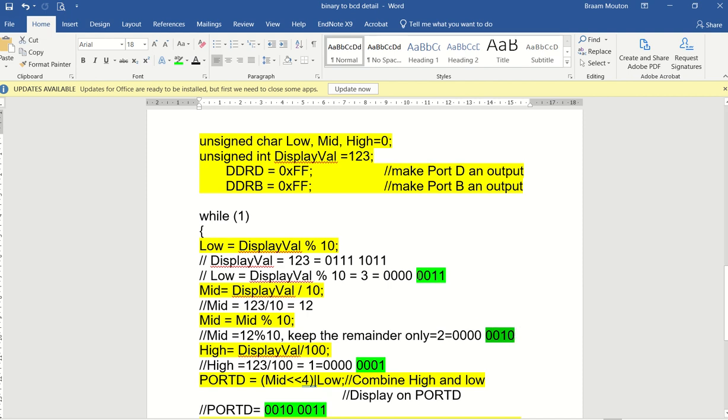A 3 was stored. The 3 that you see here is now stored in low. The 2 is stored in mid. So all we need to do now is get something like high and store the 1 in there. And this is what I've done here. High is equal to display val.